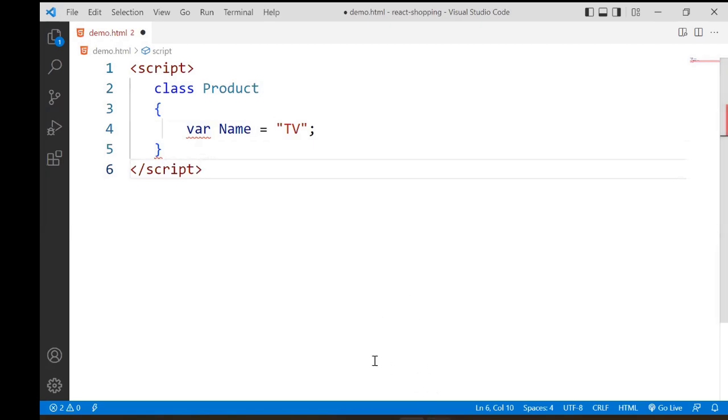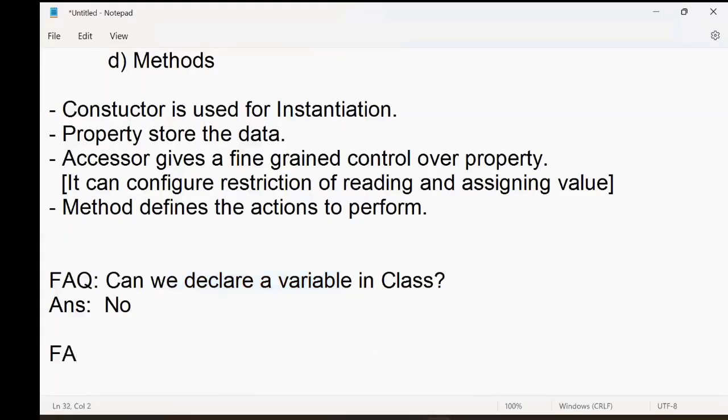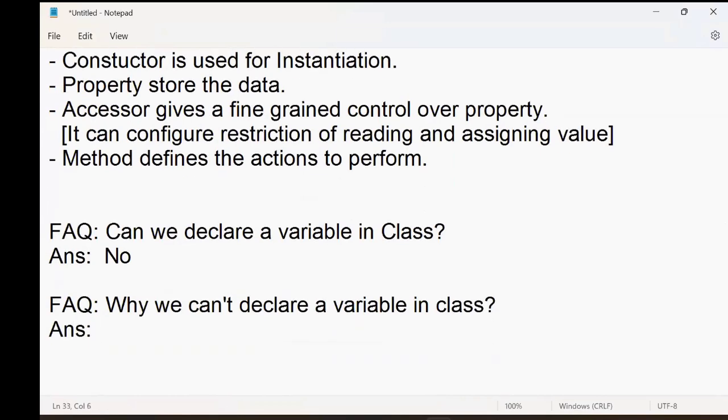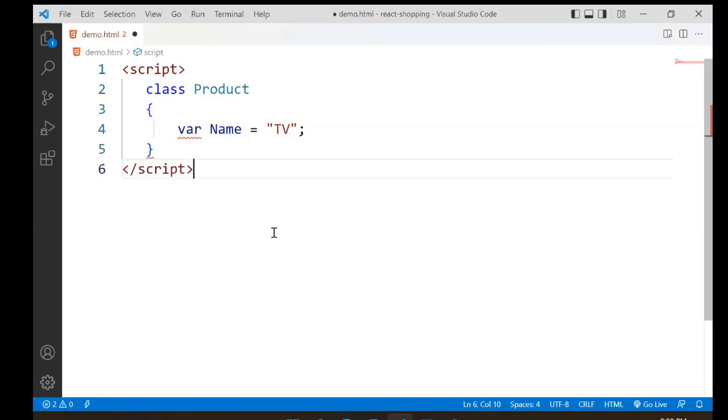Now, how is data stored? The question is, why can we not declare a variable in a class? Simple. If you understood the definition of class, what is a class? A class is a program template. Template means it will provide some values which you can customize according to requirements. And variables are immutable. Their structure cannot be changed.